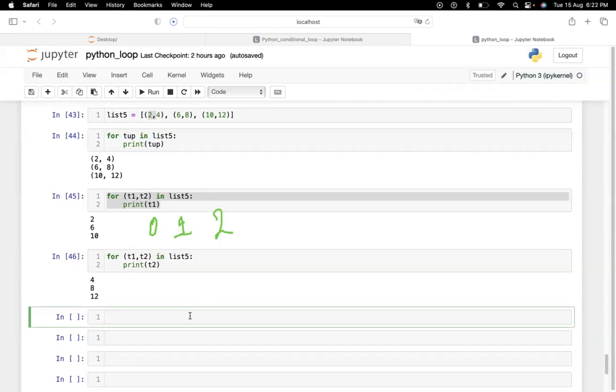The term that you use for t1 and t2 is tuple unpacking. This is the packed value. I am unpacking here, separating the two. That's why it is called tuple unpacking.